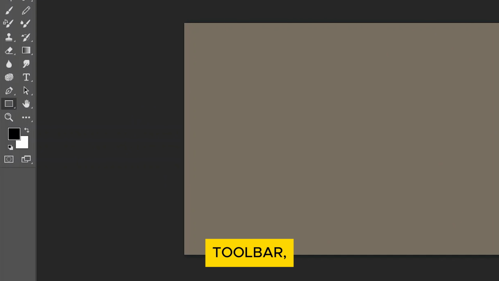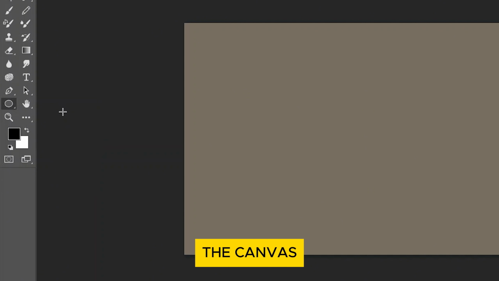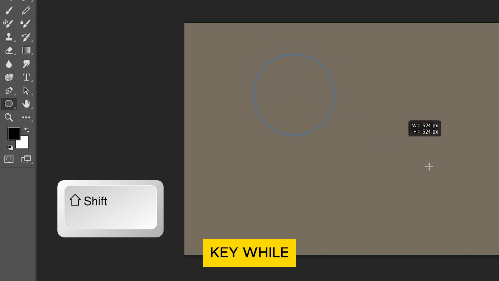On the left toolbar, select the rectangle tool or click and hold it for other shape options. For this tutorial, I'll use an ellipse. Click and drag on the canvas to draw your shape. If you want a perfect square or a perfect circle in my case, hold down the Shift key while dragging.